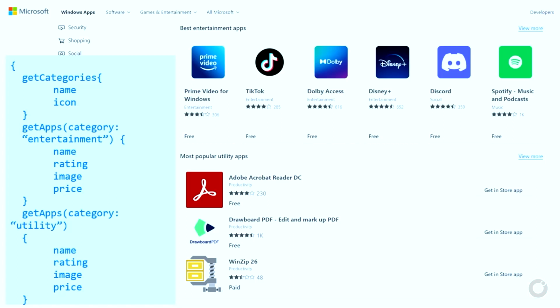One is getting the categories and the name and the icon. Another is getting apps for the category entertainment, with all the name, rating, image, and price. And then there's another get apps with the category utility, which is also getting the name, rating, image, and price. You can also usually place a limit on that, so you can say I only want the top, in this example, the top 6. So as you can see, rather than having those tens of calls with REST, you can have a single query to your GraphQL endpoint and get all the information back that you need.